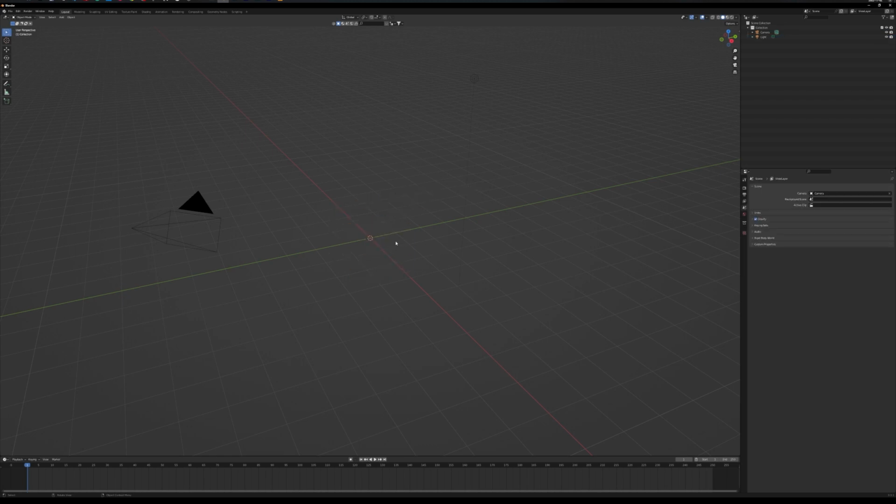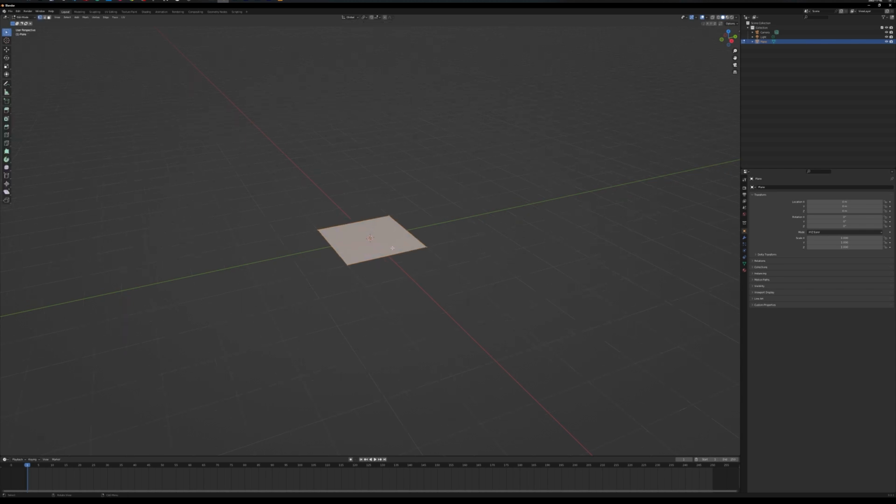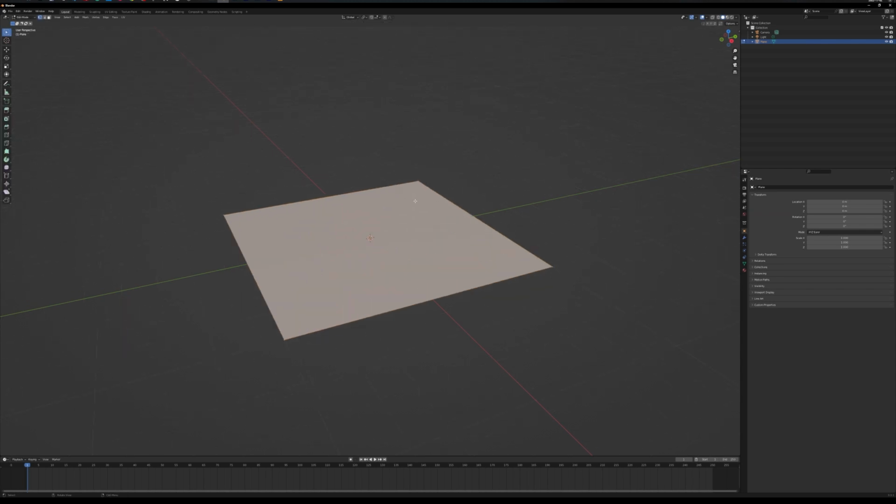We don't need it. We're going to make just a simple plane. So we hit Shift A, and it brings up this menu, mesh, plane. This gives us a flat plane in the middle of our scene. And what we want to do is tab into this. So we hit the tab key, and that'll take us into editing mode.